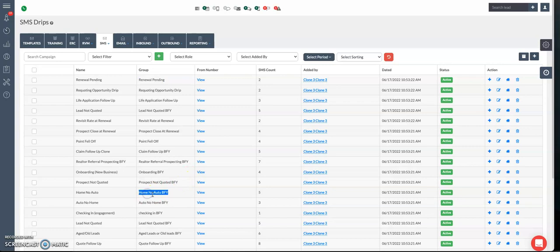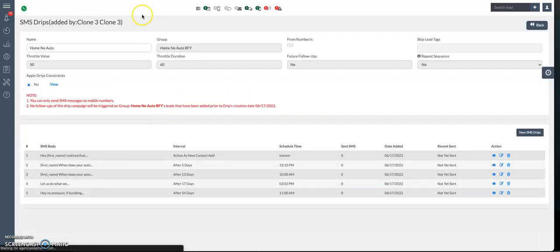So let's use the Home No Auto as an example. If I copy or move a lead into the Home No Auto BFY, it stands for Built For You, it will trigger this sequence of drips to fire out, the verbiage and everything. You cannot change the verbiage after you trigger the drip, so make sure you accept that verbiage first before you trigger the copy move group, okay?